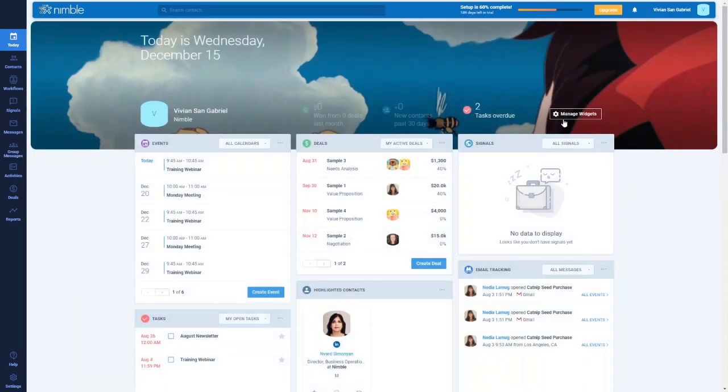So close that. Or alternatively, on the right-hand side of each widget, you have these 3 dots, and you can click them to move your widgets, hide them, or duplicate them. You have the ability to move widgets around, so the ones that are the most important to you, like your calendars, tasks, email tracking, and deals, are at the top. So let's go and talk about each one of these.